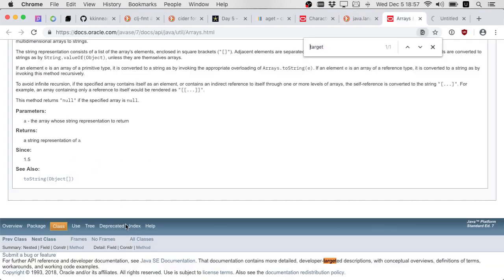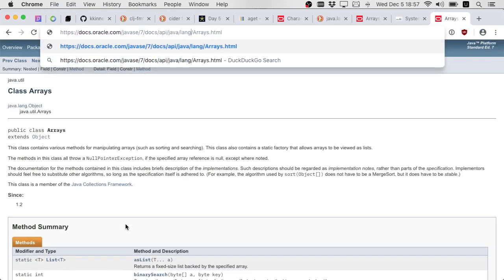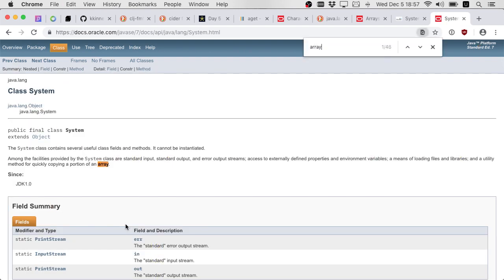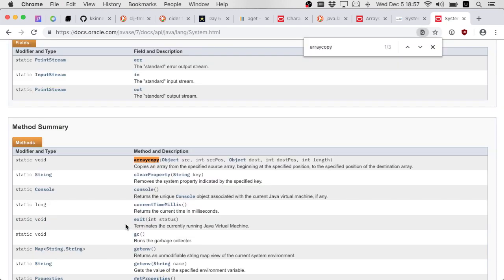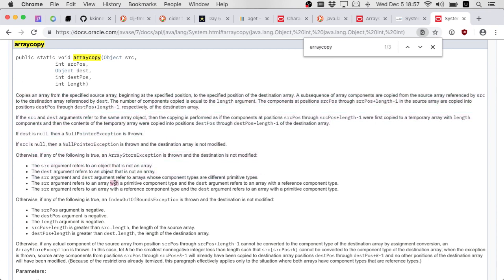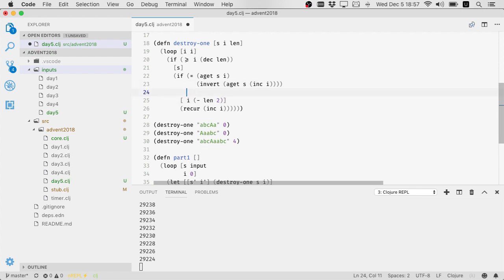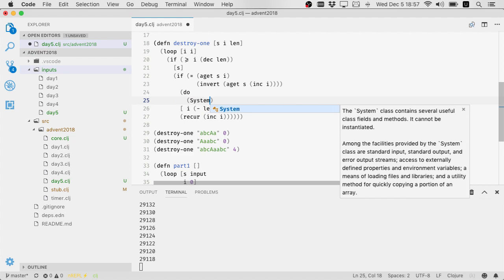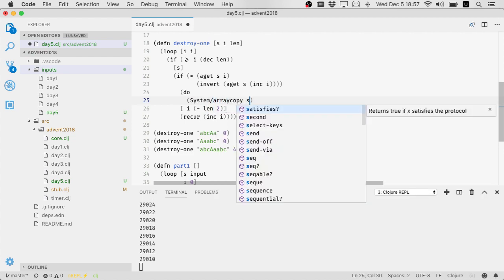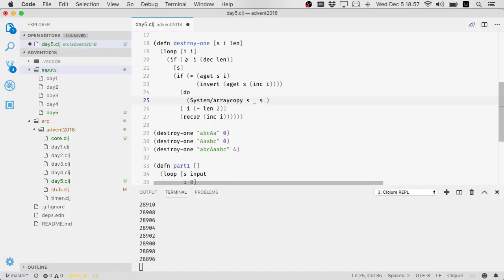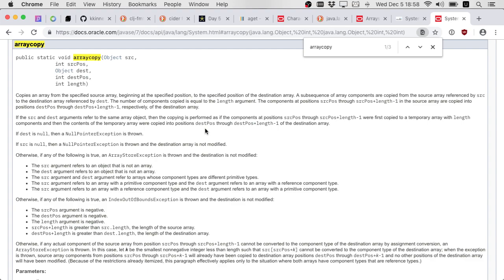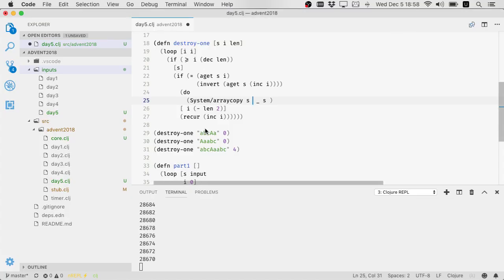Oh, there is System.arraycopy. Okay, maybe this one would help us. This seems to be like System.arraycopy, src pos. So basically, let's see. System.arraycopy. We are copying from S to S. Src pos. So basically.